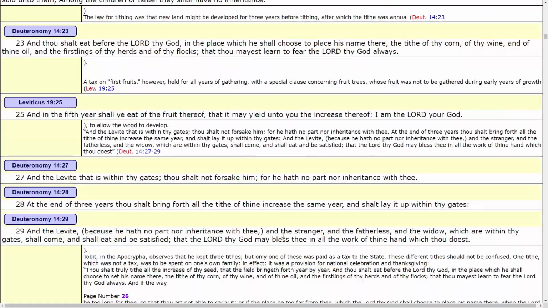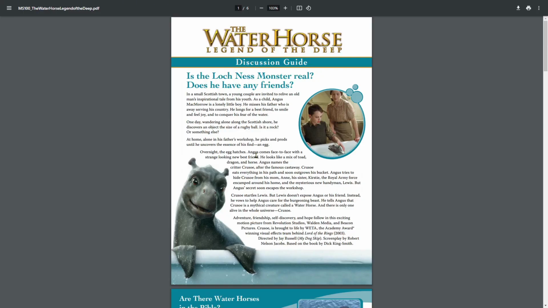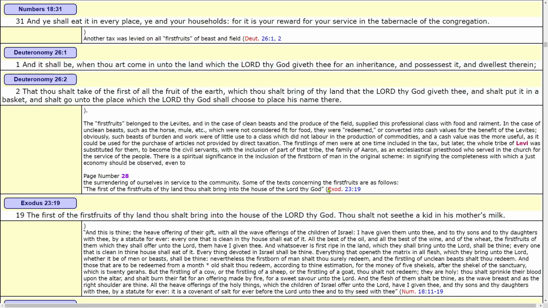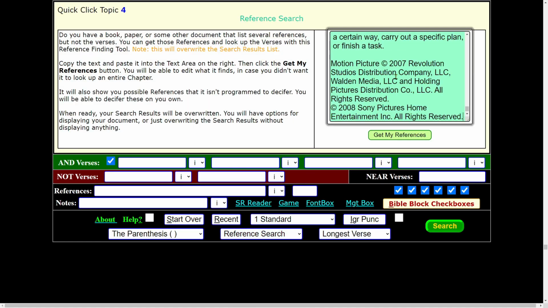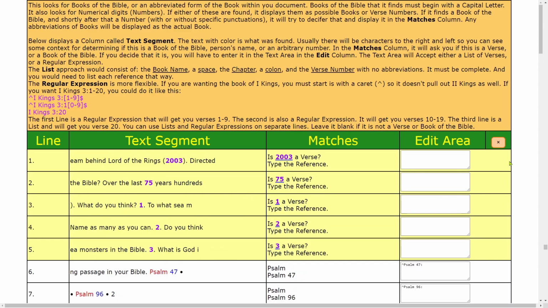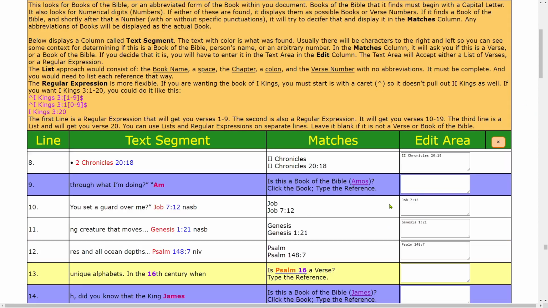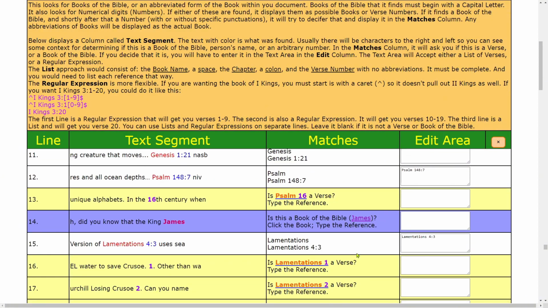Okay, I'm going to go back to my other document that I wanted to show you, and this is the water horse. I'll go back to my search box, click on the reference search, and so now this one's the water horse. And we can go down here and just see that there's some places, AM, and it's wondering if it's Amos. And it's talking about the King James Bible, and it's picking out maybe it's the book of James.